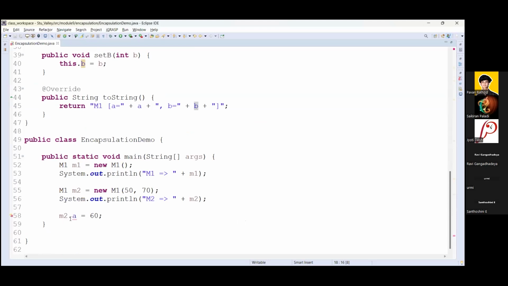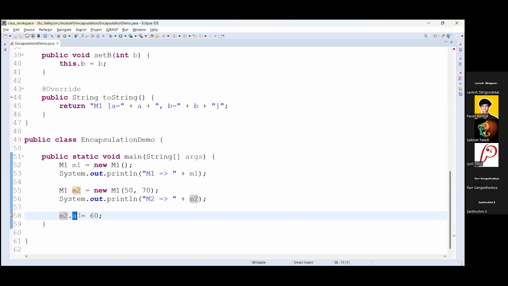So if you want to call these instance methods, you have to use the object of the class and then you can call it. Now I want to set a value to this a variable, right? So I will call the set a method where I can pass the value 60, right?